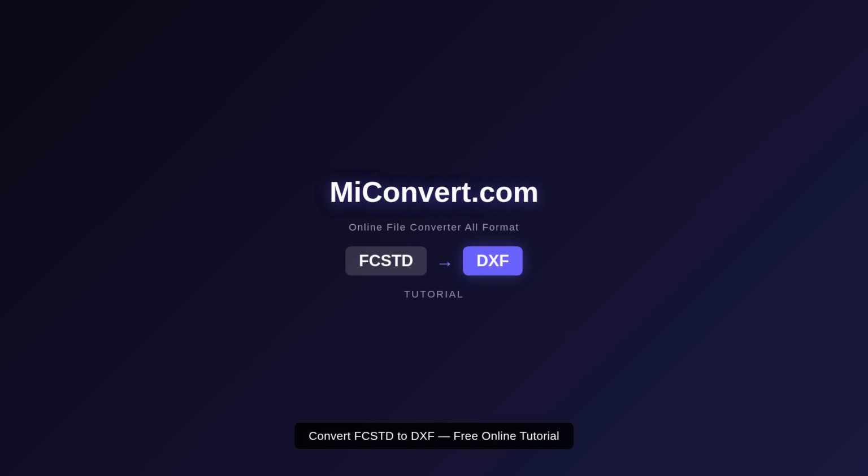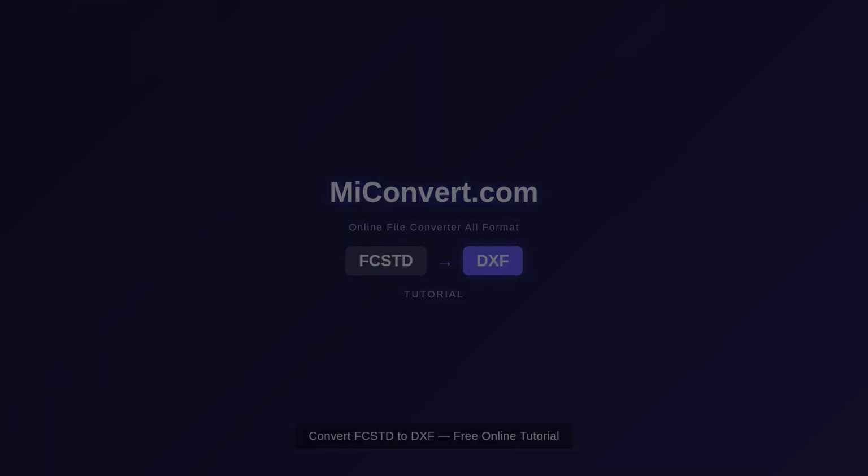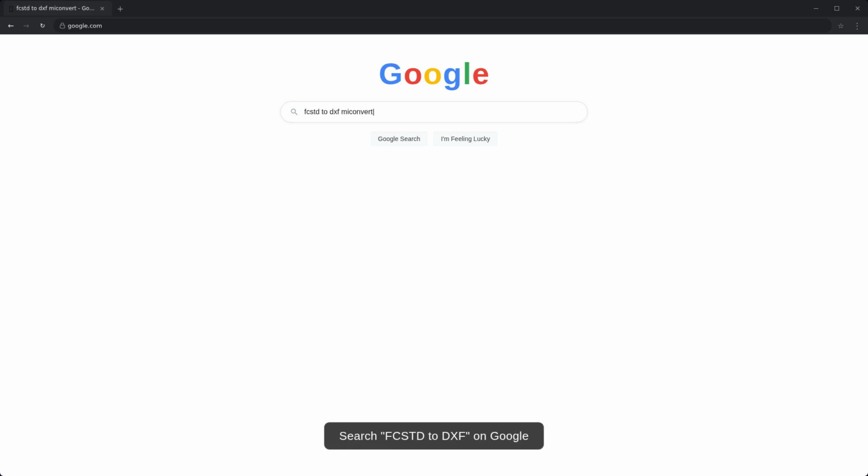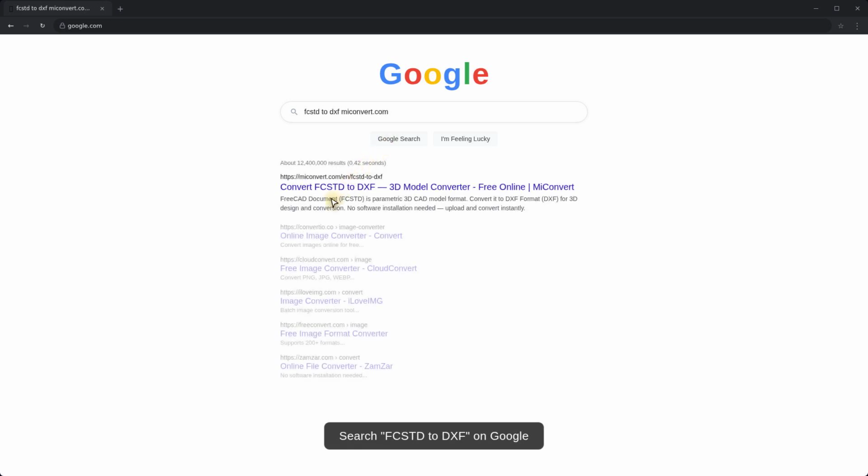Welcome to MiConvert. In this tutorial, I will show you how to convert FCSTD files to DXF format, completely free and online. Open your browser and search for FCSTD to DXF MiConvert.com. Click on the first result to go straight to the converter.